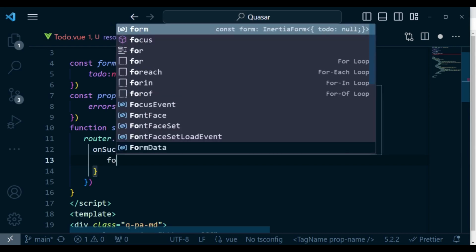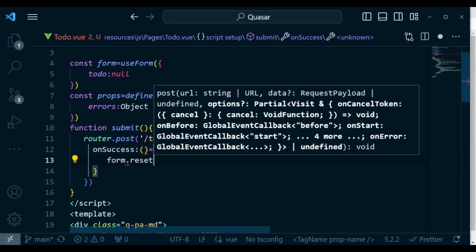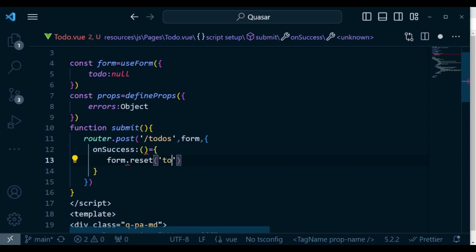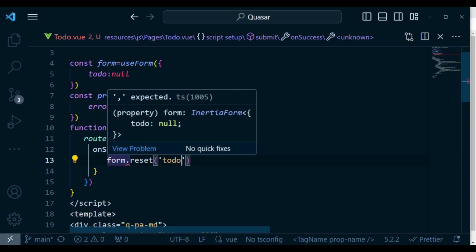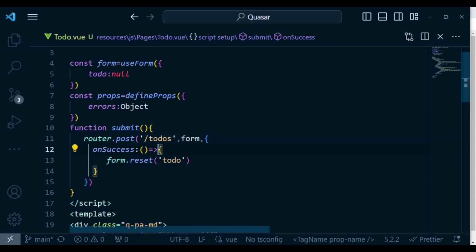So here we can have form.reset, and we are resetting the to-do input, so form.todo, like that. And then of course we can do a little bit more than that. I was wondering why we have an issue, but now, yes, because of the arrow. So this one can handle our success, and afterwards I'll handle a notification here and show our users what has happened.